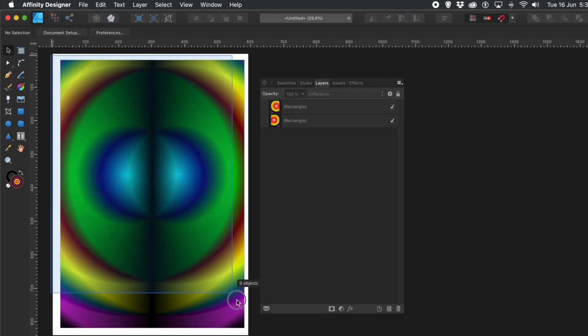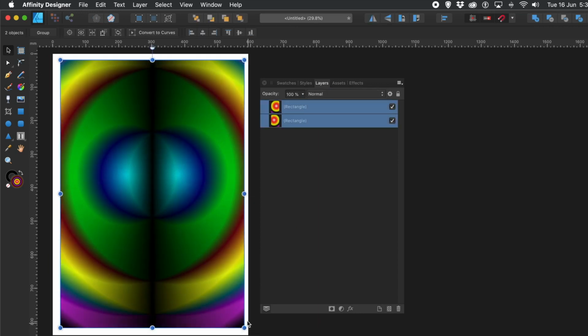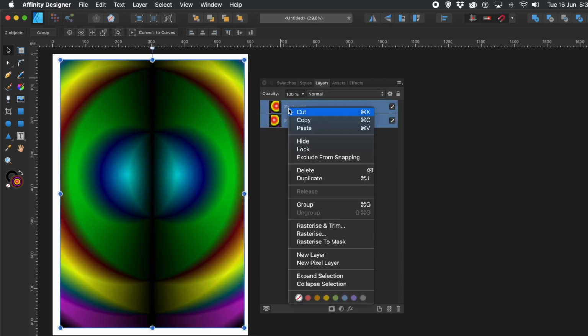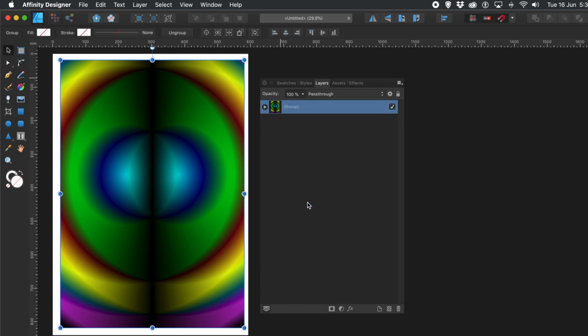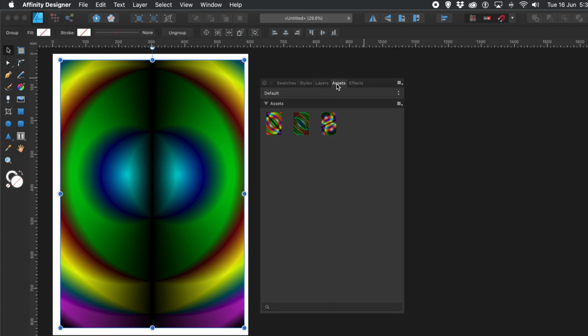You can select both of the layers. And with both the layers selected, you can right-click, and then you can select Group. The reason I'm grouping is because I want to group them for saving to the Assets panel. And if you don't do the group, it will separate them. So you can go to the right side of the Assets, and you can Add from Selection. You can see your design there.